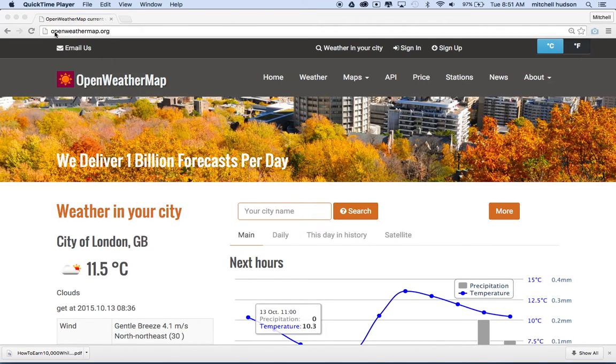Okay, so the address is openweathermap.org. And this is just a service. It's a free service that provides weather data. They actually sell the weather data too, but I think the way that we're going to use it, it'll be free. You'll need to sign in or create an account and sign in.